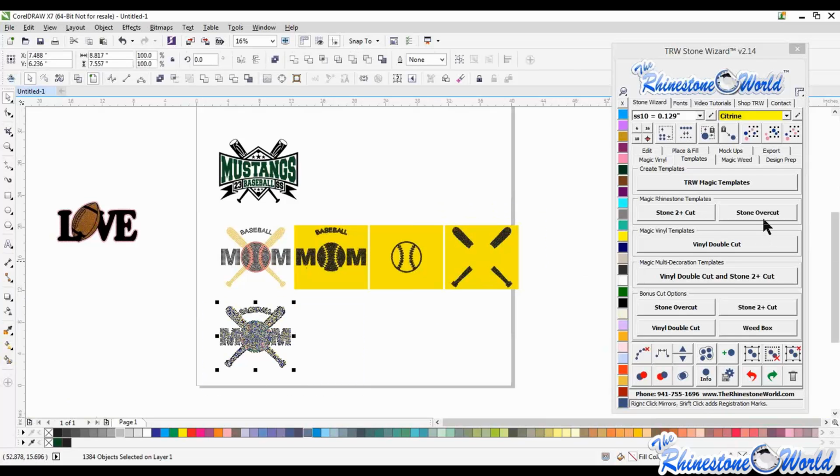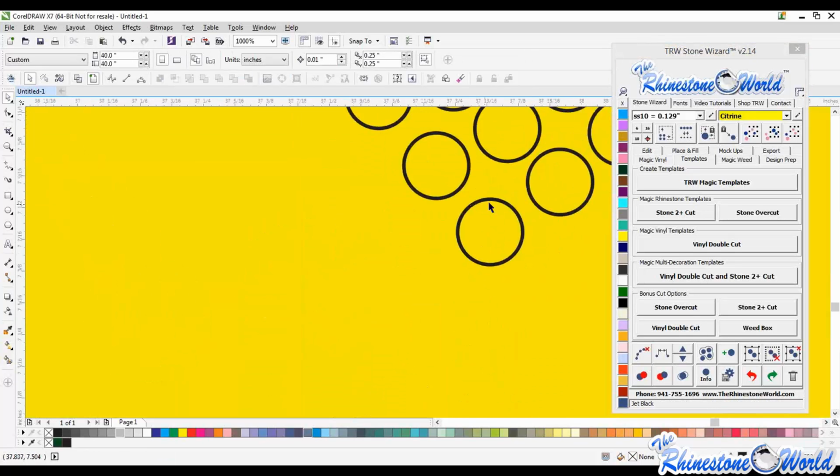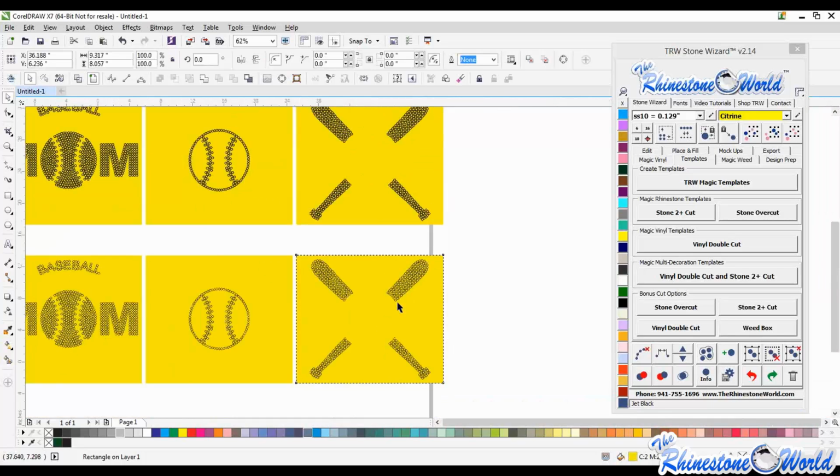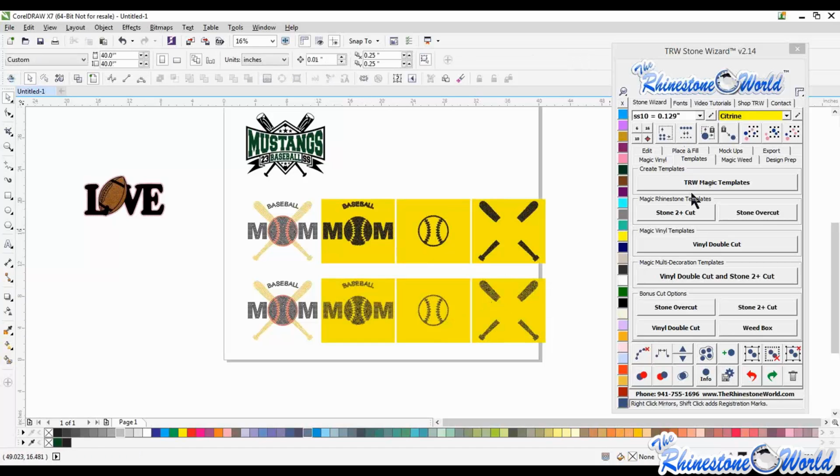Then we also have, if we highlight it, our stone overcut. And our stone overcut is going to drop the blade down, go 1 rotation, and a slight overcut. So you'll hear a lot of different companies say, oh, our cutter is so awesome because we offer an overcut feature. Well, now it doesn't matter what cutter you have. With the Wizard and CorelDRAW, you have an overcut feature and you have a 2+ magic cut feature, okay? So even the Silhouette Cameo and different cutters like that can now do an overcut and a 2+ cut, all right?